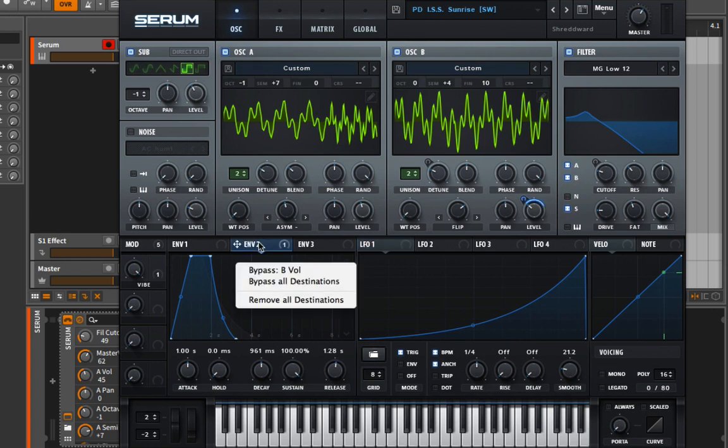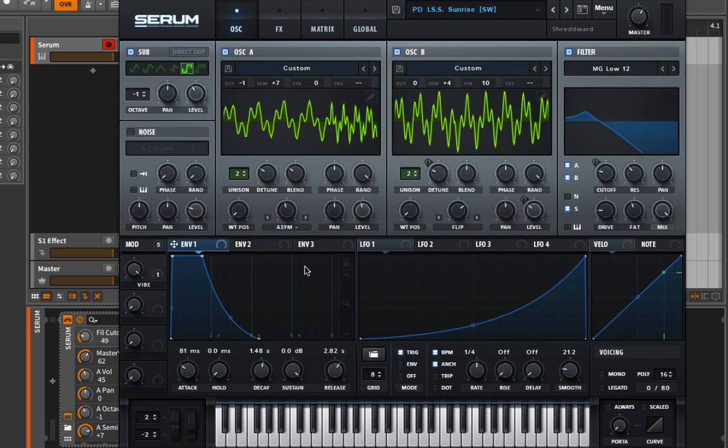We come to envelope 2. We can see envelope 2 is controlling the level of oscillator 2. We'll go in here, remove that destination. Envelope 1, this is actually our amplitude envelope. Right, you can hear that. So why don't we go and break this down and create just our standard gate message. No attack, full sustain. All right, we're getting a little bit of a click, so we can add a little release in. Get rid of that click like so.